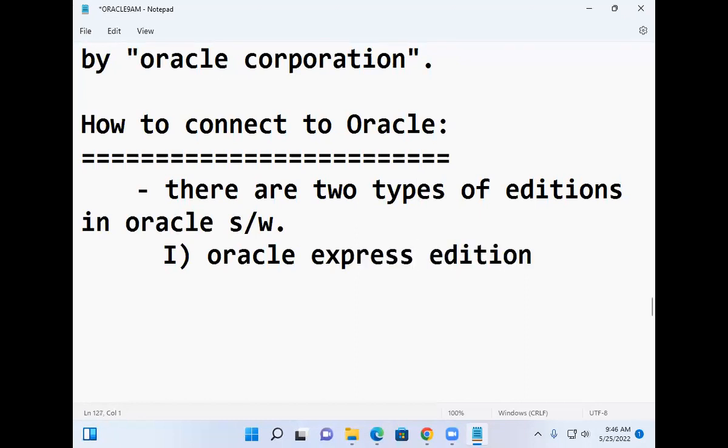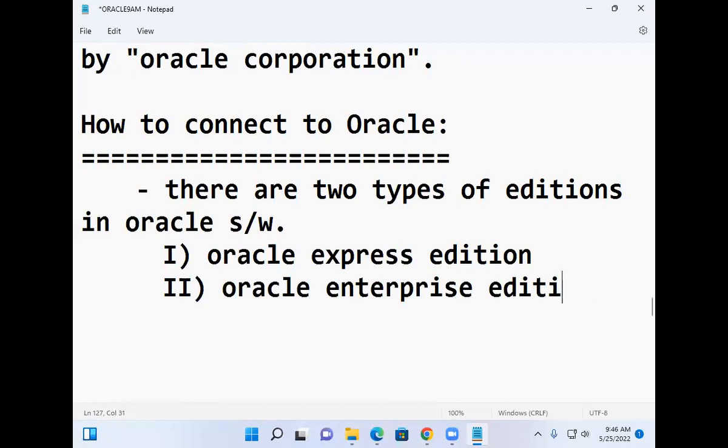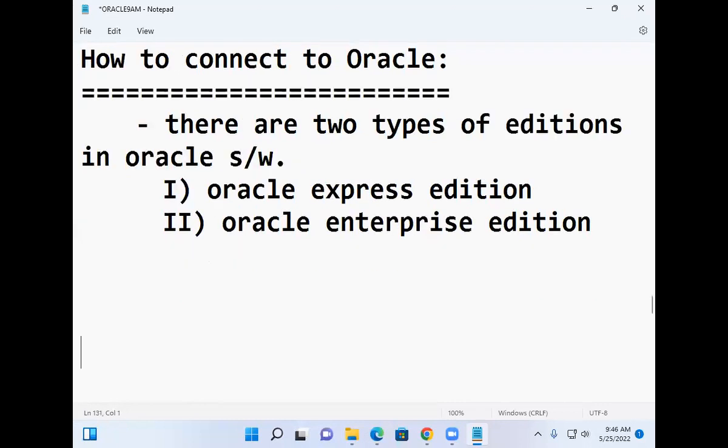And the second one is called Oracle Enterprise edition. You should know this, what is what. Now let me see, sir, Oracle Express edition, Enterprise edition, what are the differences in these two editions? And which edition is mostly used in real-time industries or real-time applications, through which edition will people develop?